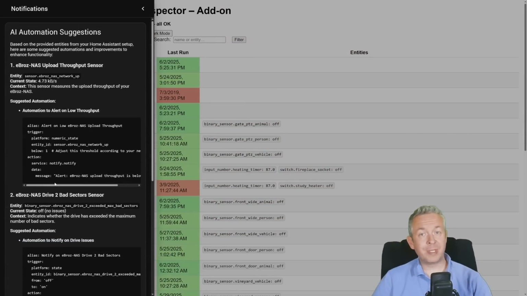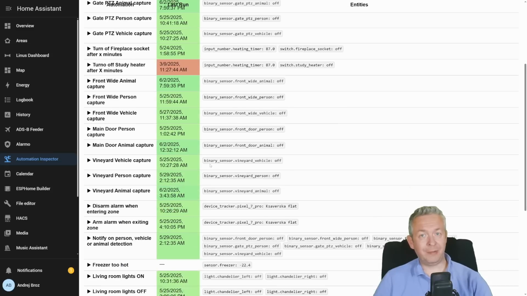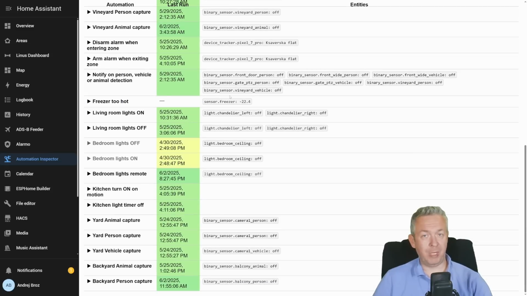Thanks to Graham for once again creating an awesome add-on for Home Assistant. Actually, this AI automation suggestion is not an add-on for Home Assistant, it's a HACS integration, but still, going from this to the ability to see at a glance the state of our automations in Home Assistant really helps us maintain our smart home.